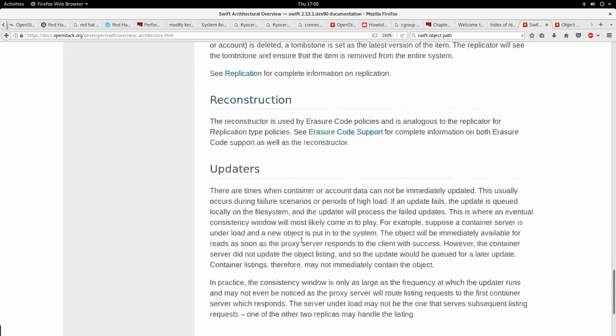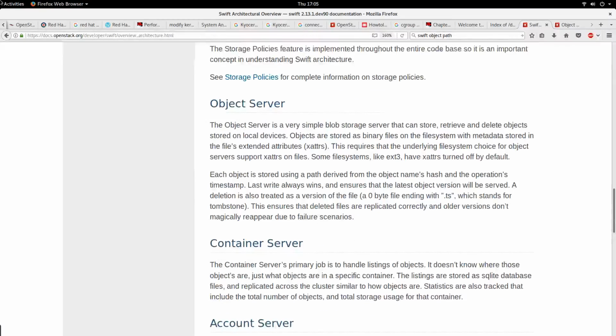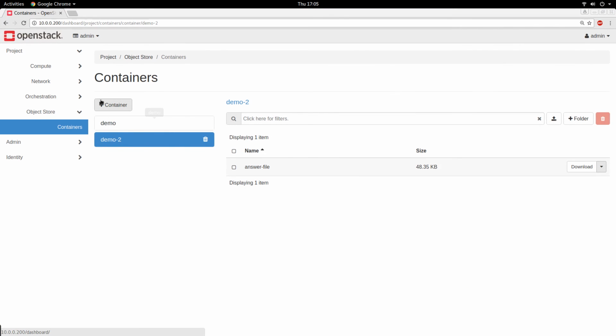So yeah, that's the basics of the Swift service. I hope it's been beneficial to you to learn one or two things about this service.